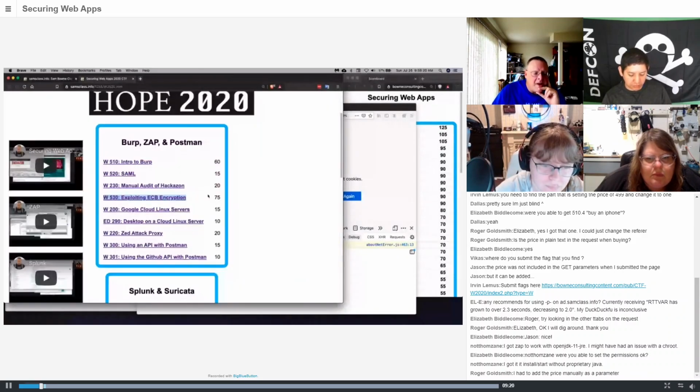And I saw people doing the Zattack Proxy, so let me just explain these two things. Google Cloud servers are these free Linux servers. I highly recommend using them.